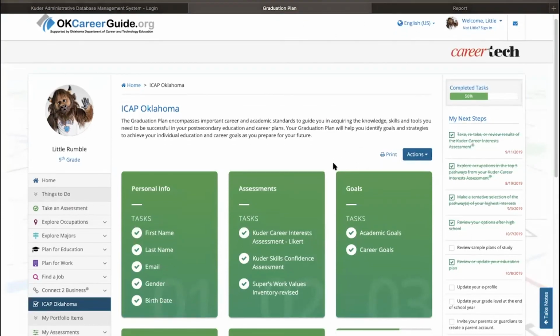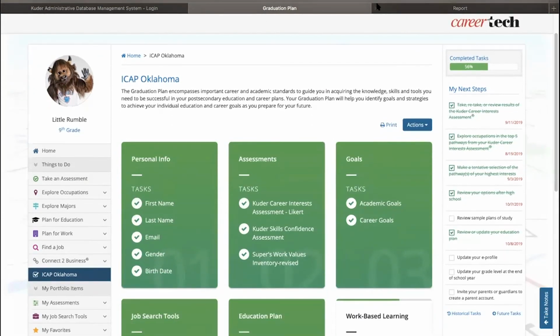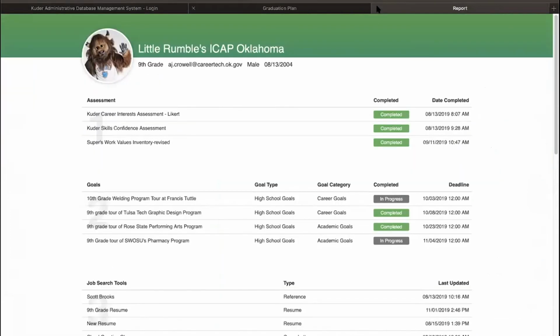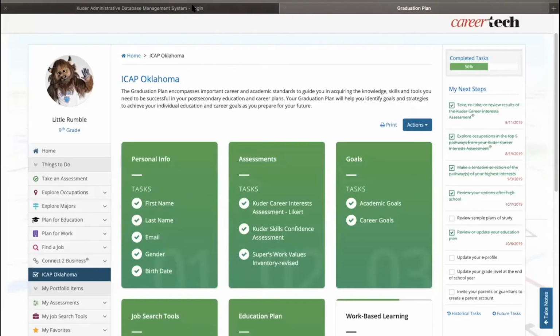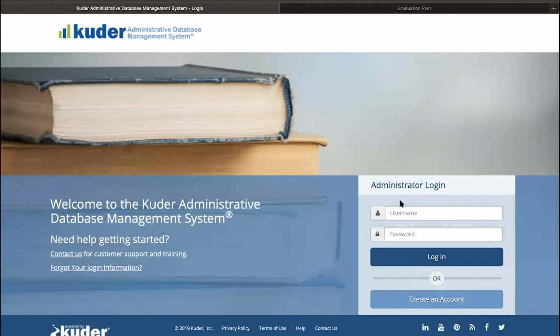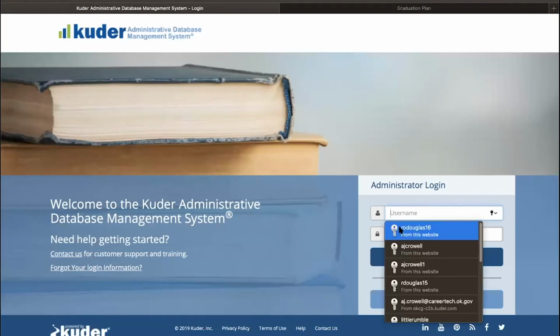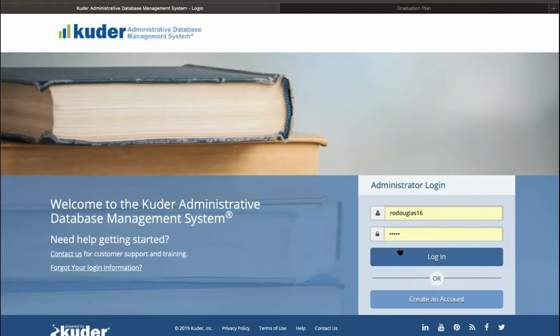So that is what it looks like on the student side without logging out, because I'm in the private web version now. So I'm going to go ahead and log into the admin side.